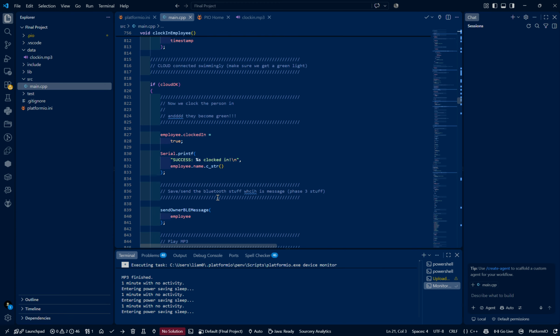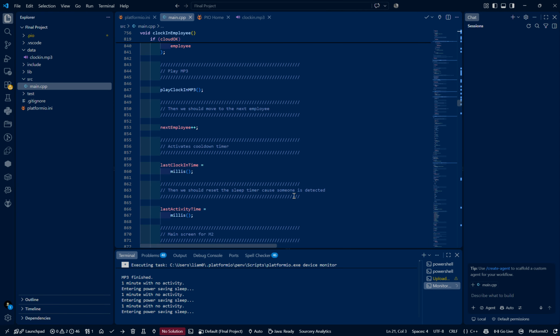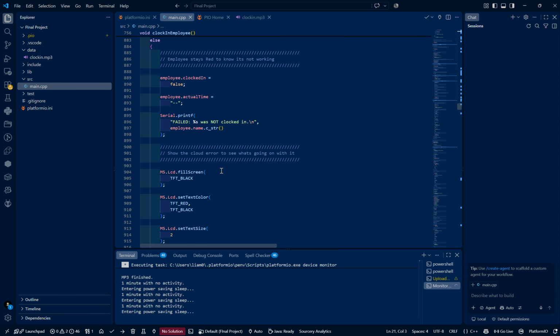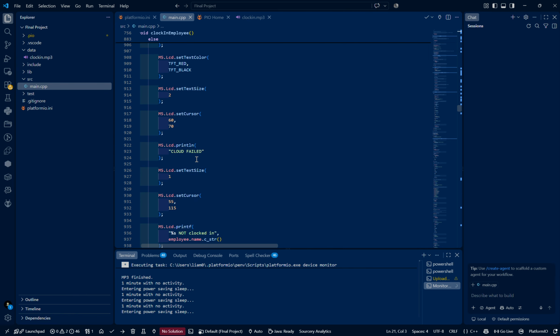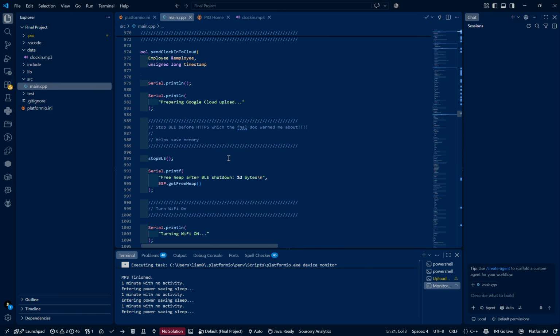And then we save and send the Bluetooth message, play the MP3, move on to the next employee, activate the cooldown timer, repeat, right? And so pretty much the same thing. And then just as if Cloud failed, we just have this. Then it returns the main screen, send to Google Cloud, all this. Stop the BLE HTTPS before the Wi-Fi connects to save memory.